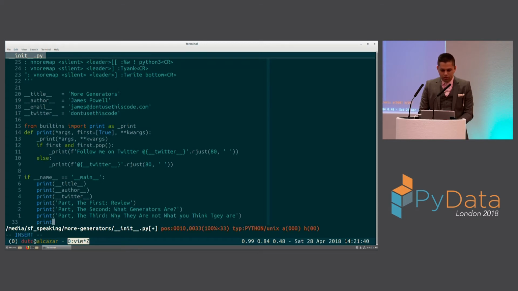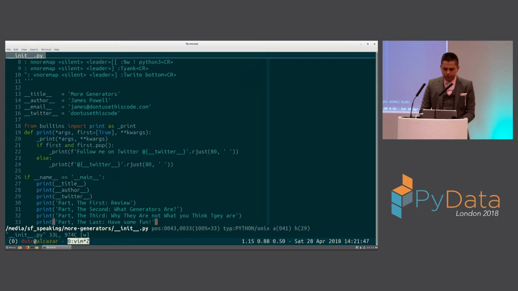And in the last part, we're going to have some fun. Okay? Now, let's get started with what generators really are. So we'll just create a new file called review.py. We'll grab these from the top.